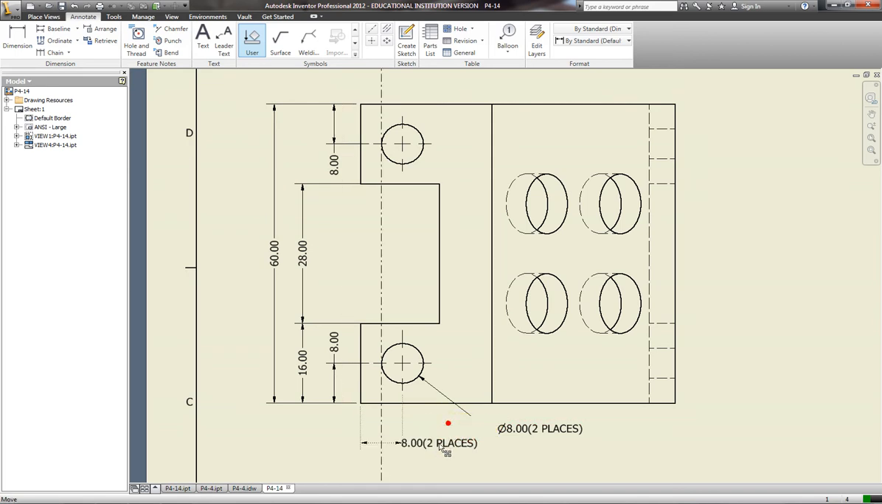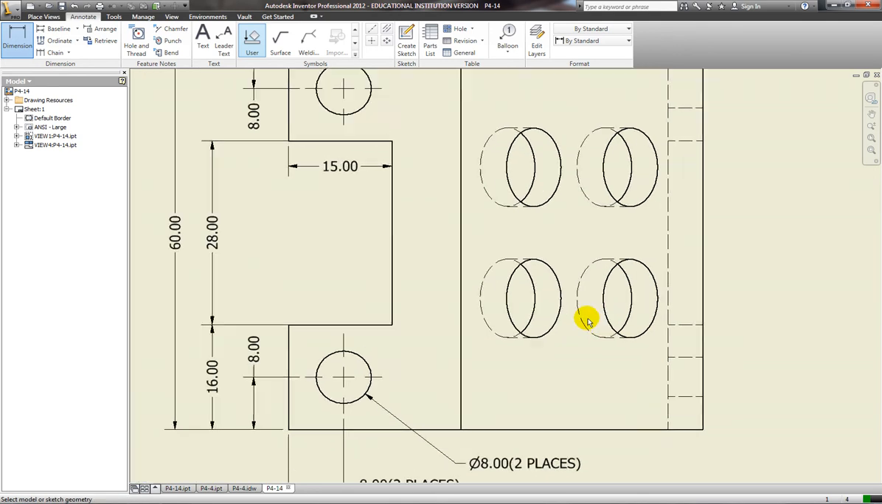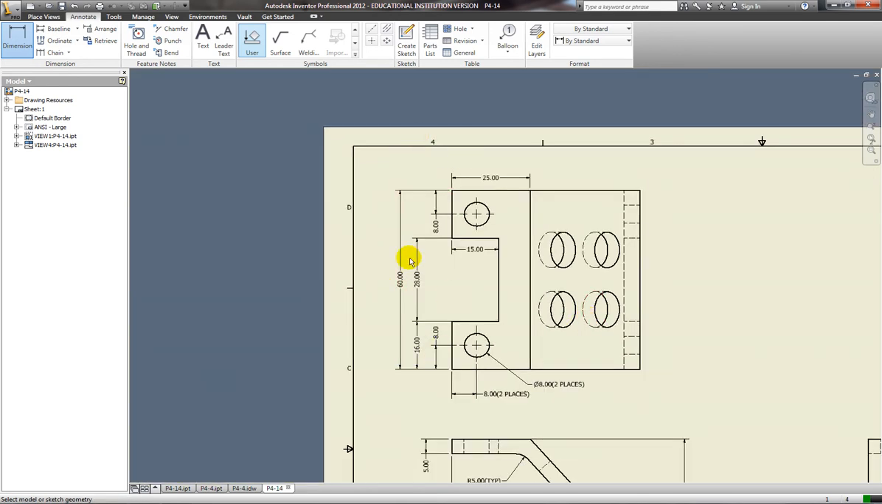And then what I'll do is I'll just drag this down a little bit so that it's not interfering with my other dimension. Now I can place the last dimension that I need, which is a dimension of 15 right here, and then we will do a dimension right here of 25. So those are all the dimensions I need to actually lay out this section of this part.